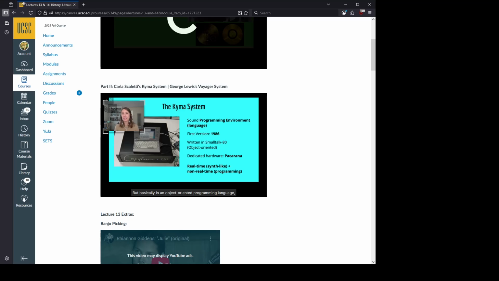But basically, in an object-oriented programming language, you get objects and they are programmed to do a certain behavior, and they send and receive messages to other objects. So it's a very modular approach to programming. Each thing has its own function, and you connect it to other things, and you can create these really hierarchical systems very easily. And so it really lends itself to the creation of music and compositional systems.